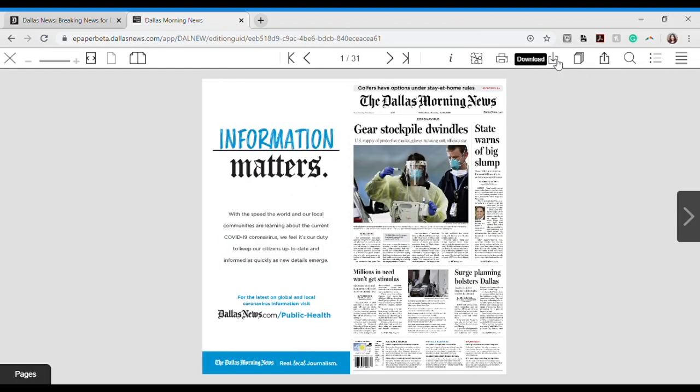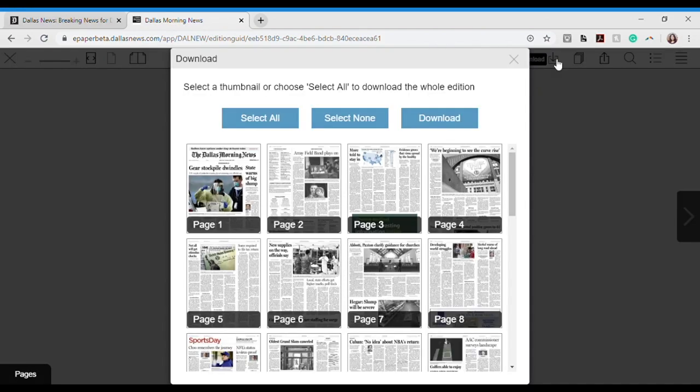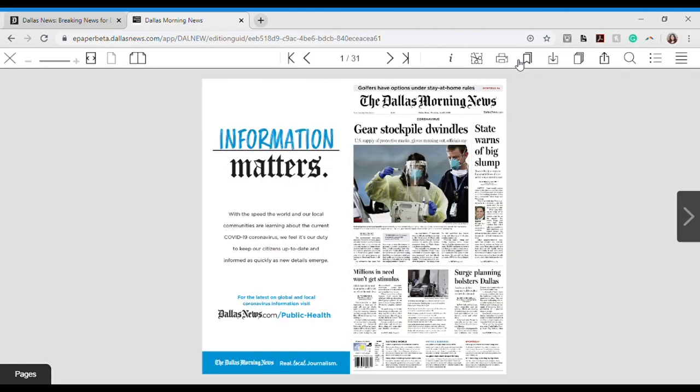Now using your cursor, click on the Download button. Under Download, you can manually select individual pages by clicking each page. To download, click the Download button at the top right of the module. You can also select All or select None. To click out, click the X button in the upper right corner of this module.